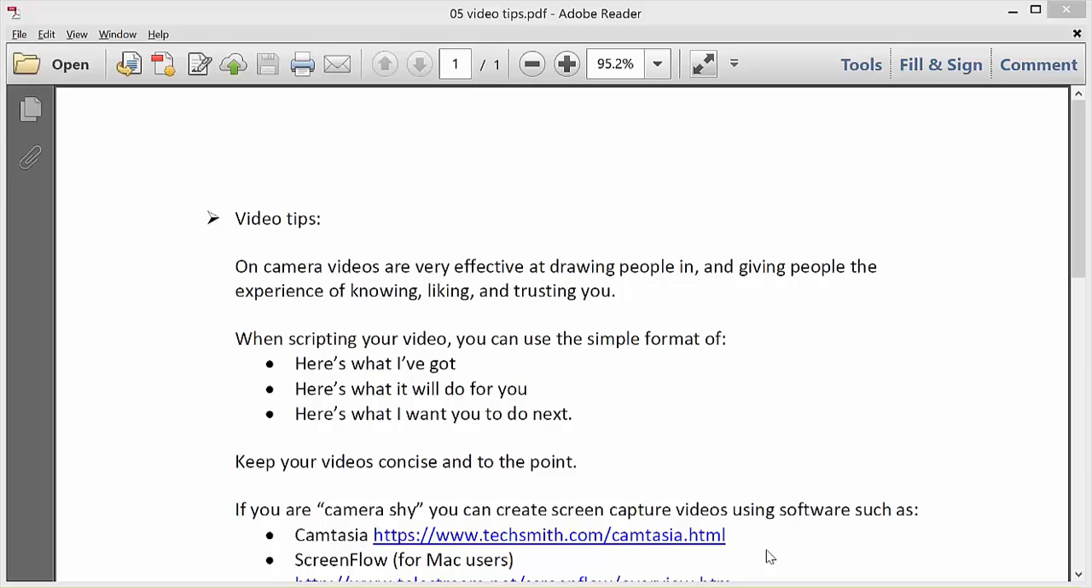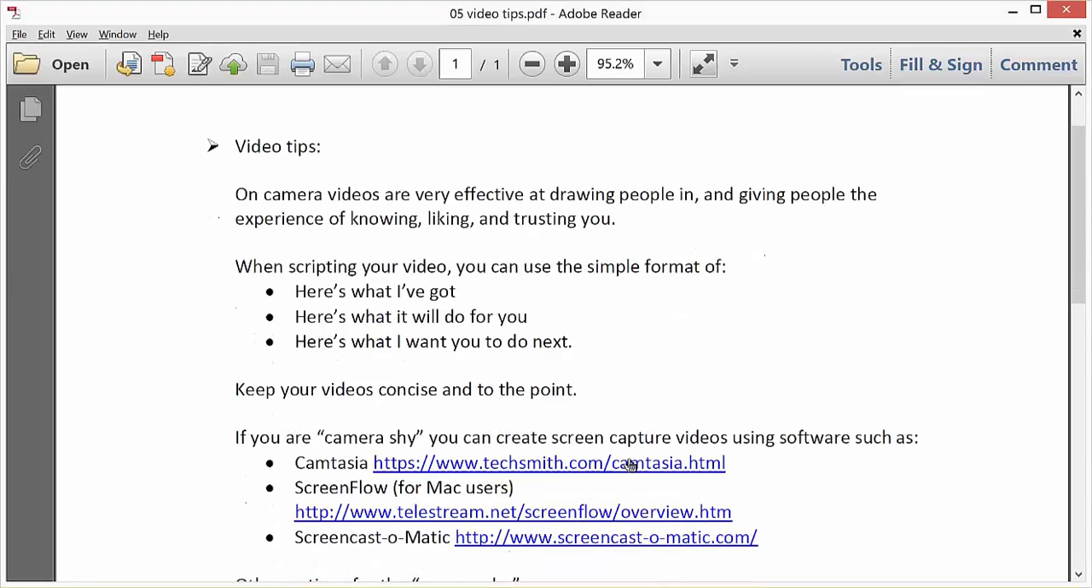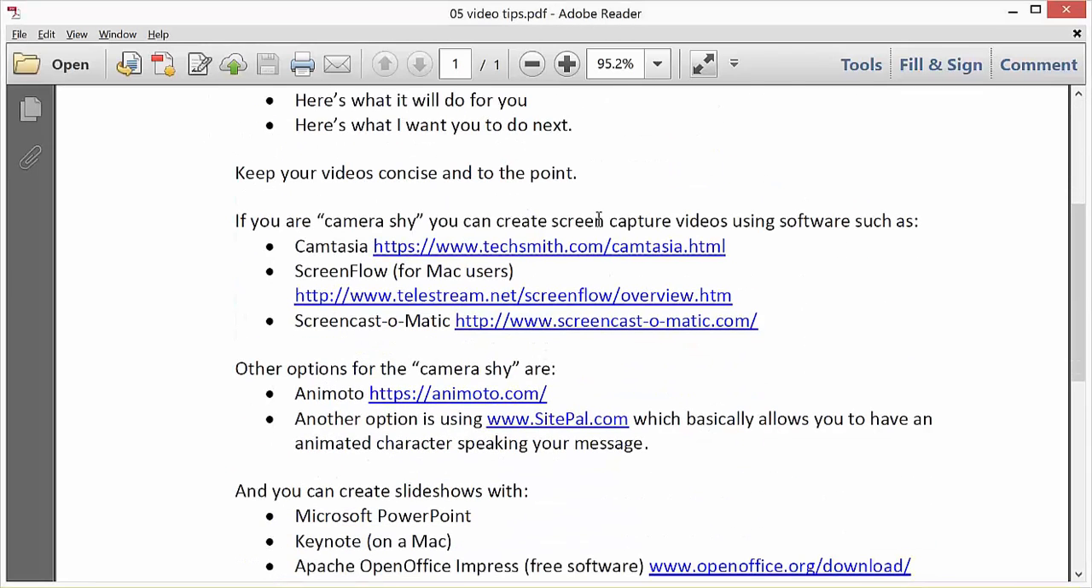All right, so let's go over some video tips. On-camera videos, meaning videos where you're on camera, where your face is showing in the video, are very effective at drawing people in and giving people the experience of knowing, liking, and trusting you, which makes it more likely that they'll do business with you. When scripting your video, you can use the simple format of here's what I've got, here's what it will do for you, and here's what I want you to do next. Keep your videos concise and to the point. If you are camera shy, you can create screen capture videos using software such as Camtasia, ScreenFlow for Mac users, and Screencast-O-Matic.